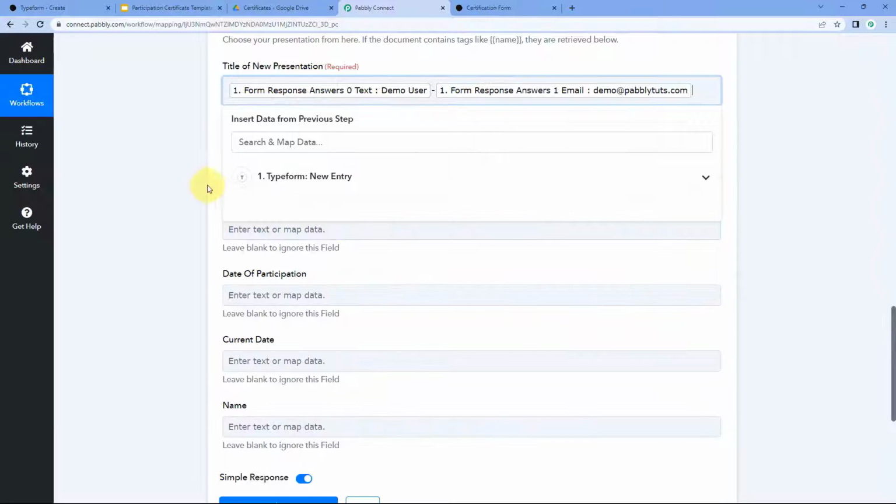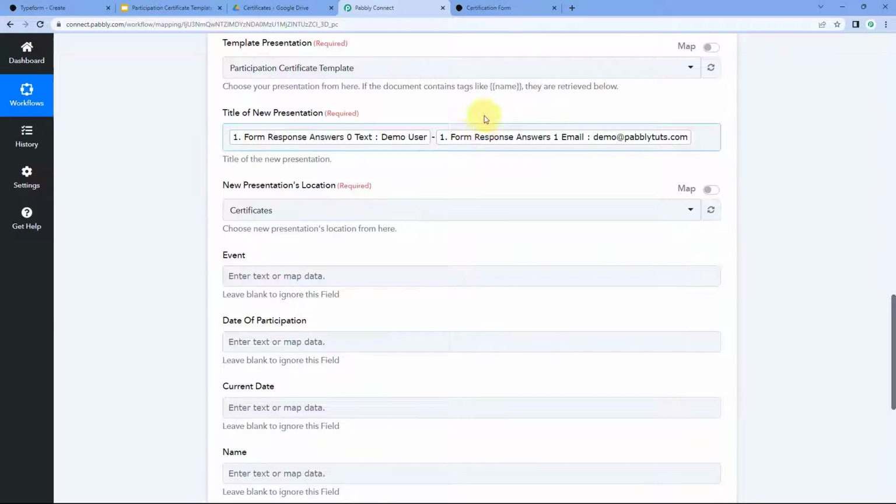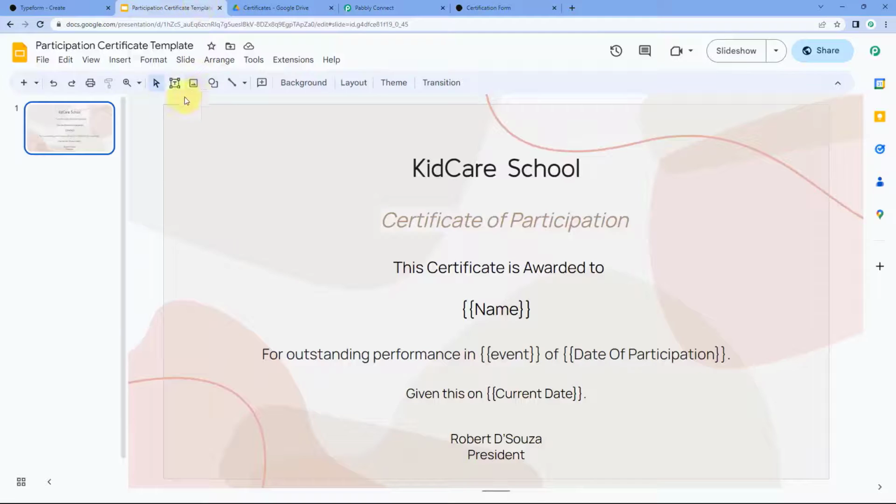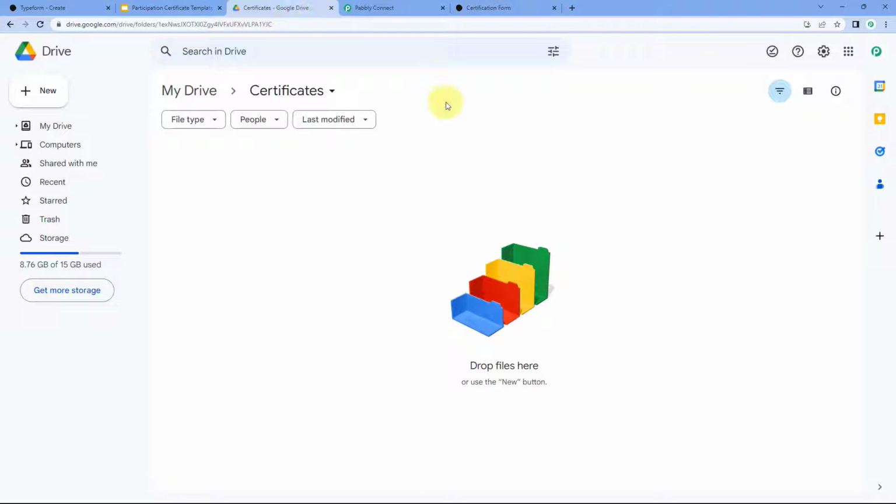And here it is. So whatever name and email address the user is going to enter while submitting the form, with the same name and email address will be the file name for the presentation, for the certificate which we have created using Google Slides for them. And as I told you, all the presentations, all the slides which we are going to create using this automation, all of those slides are going to get stored in our Google Drive folder of the same Google Slides account.